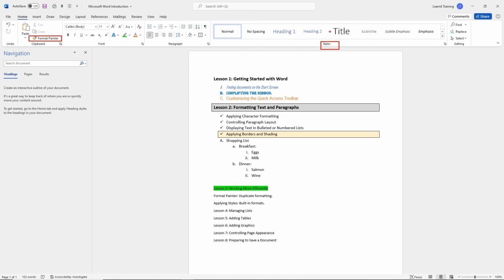Let's go ahead and take a look at a few of them here. So I'll just mouse over the format painter. If you like the look of a particular selection, you can apply that look to other content in the document. Step 1, select the content with the formatting you like. Step 2, click the format painter. Step 3, select something else to automatically apply the formatting.